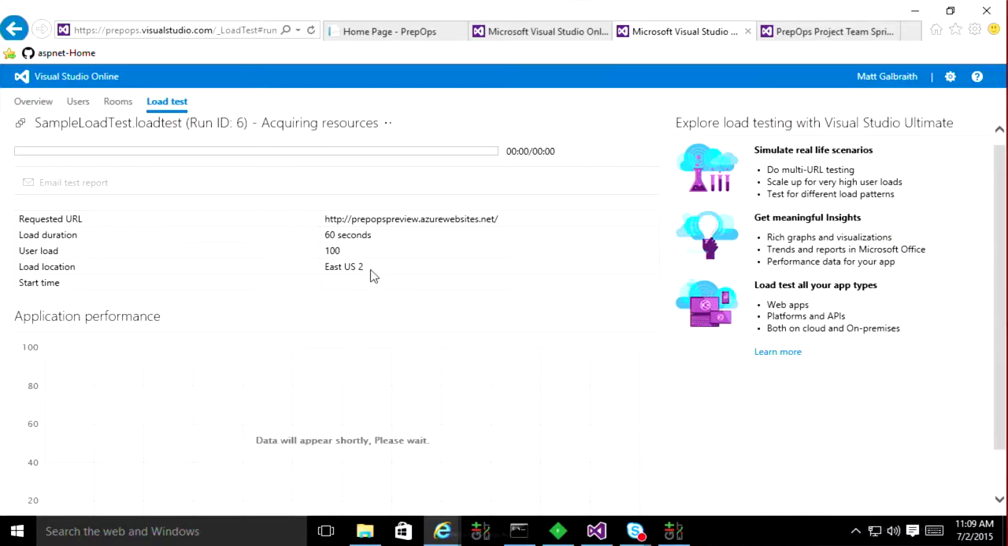And so what is it doing? Is it actually clicking on stuff or pulling pages? What is it doing during the load test? It's spinning up agent processes that run on VMs in the data center. I think this was the Eastern US data center that it picked. And so you have 100 fake users who are just randomly clicking around.